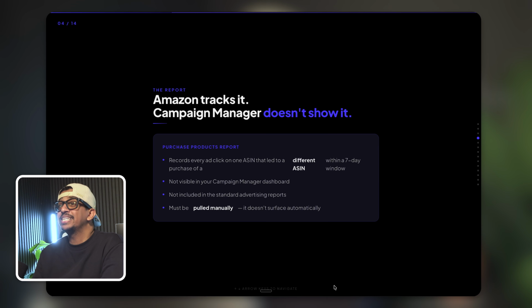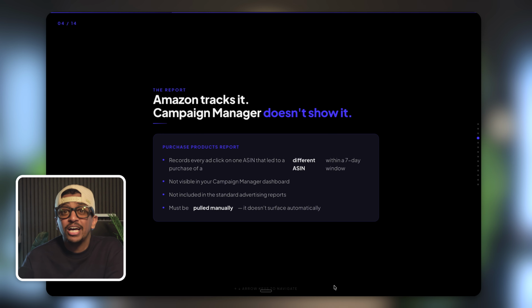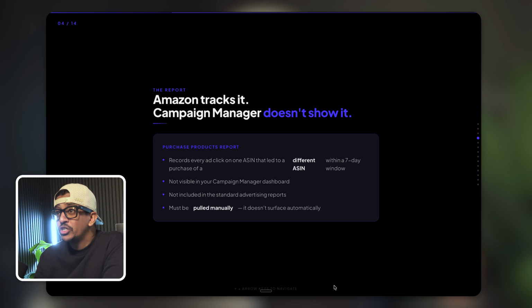Amazon records this in a report called the Purchase Product Report. It shows every time an ad click on one ASIN led to a purchase of a different ASIN within a 7-day window. It doesn't show up in your Campaign Manager dashboard. It's not in standard bulk reports. You have to pull it manually.